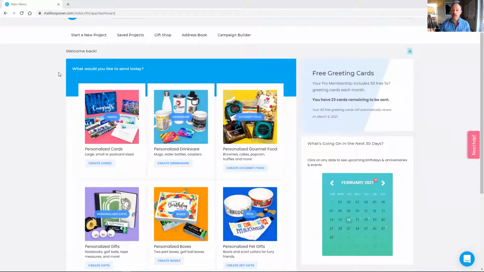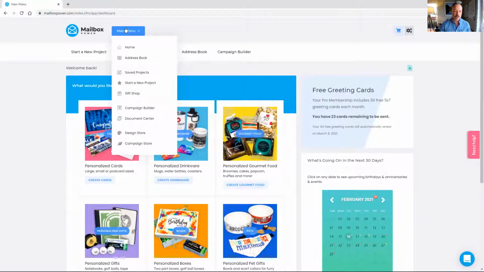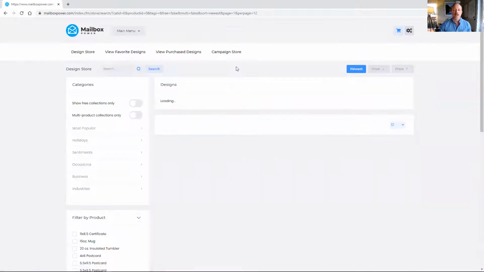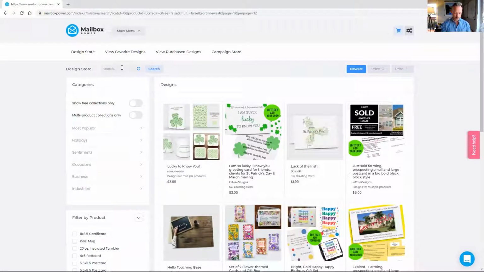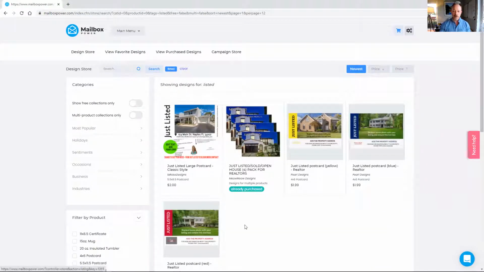Now we need to answer the question of what. What are we going to send? Well, if it's a new listing, we're going to send a just listed postcard, right? So in order to do that, you can create your own if you would like. However, you can also come into the design store and you can search for, let's see if anything shows up under listed, just listed. Look at that. So there are a few different options. I like this one partially because it's my own design, but also because I like it to be all about the image, right?